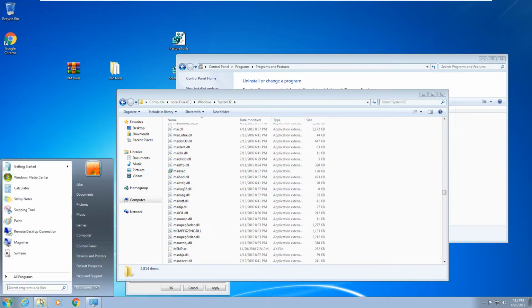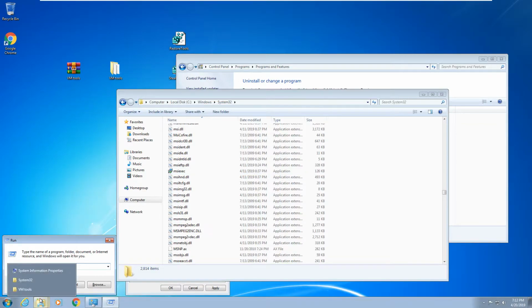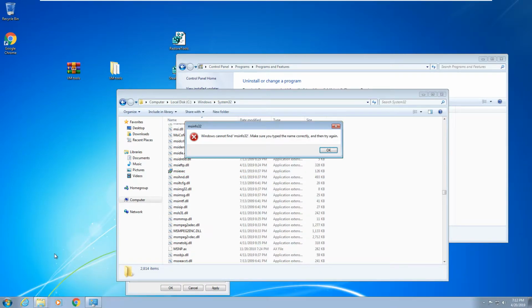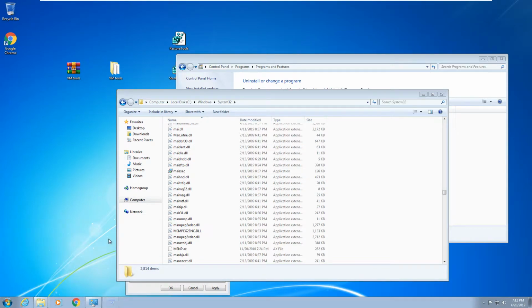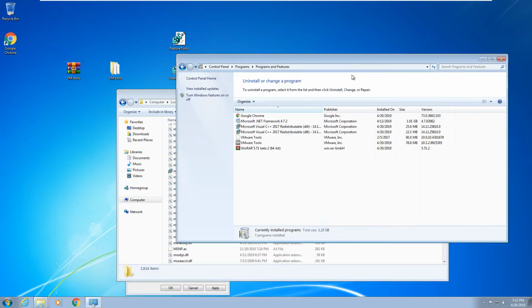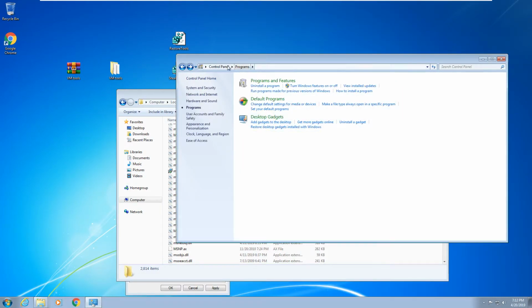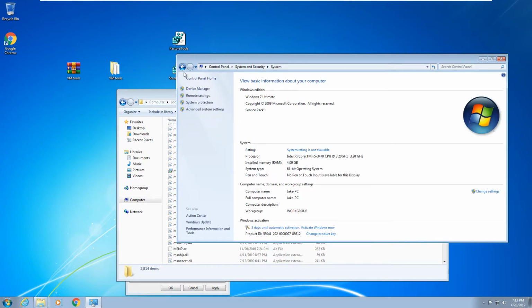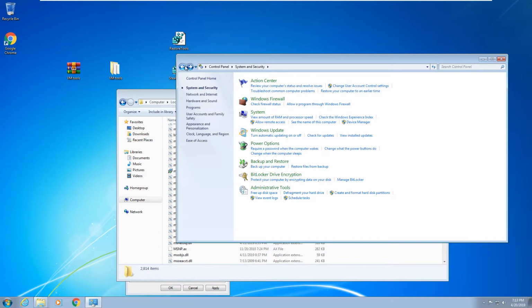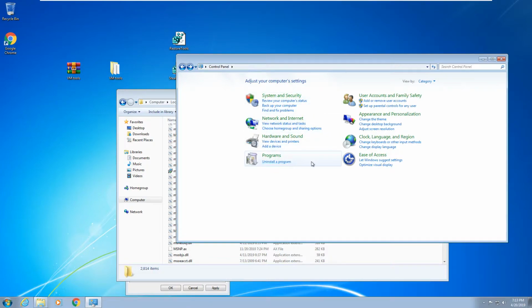So now when a scammer would type run and MS-Info32, hit enter, Windows cannot find MS-Info32, make sure you type the name correctly, blah, blah, blah. So yeah, it doesn't exist anymore. Now they won't be able to view your system information that way, but they can still go into control panel, and then system information. They can still do it that way, but it's not going to give them any core system information like your host or whatever.